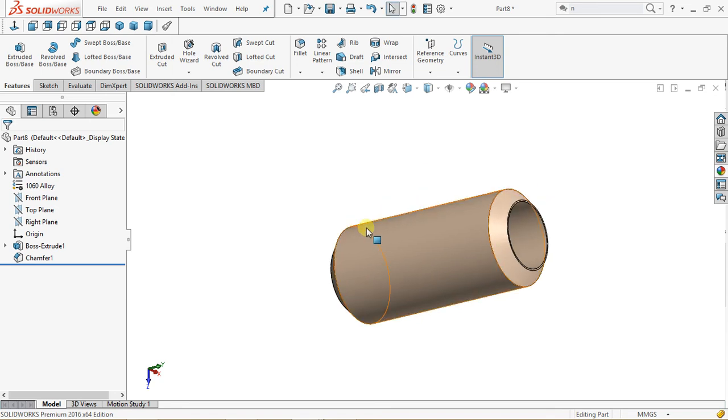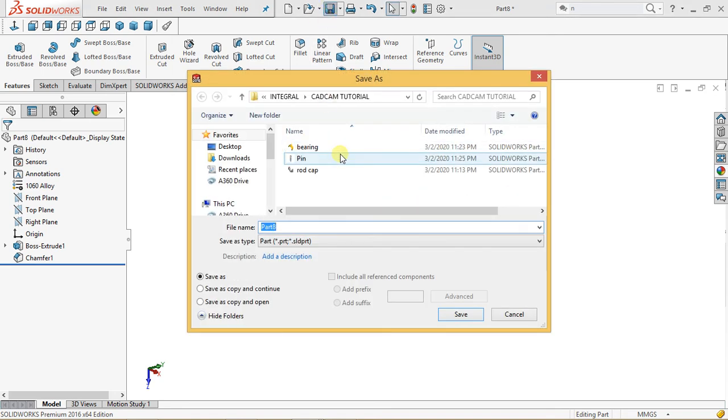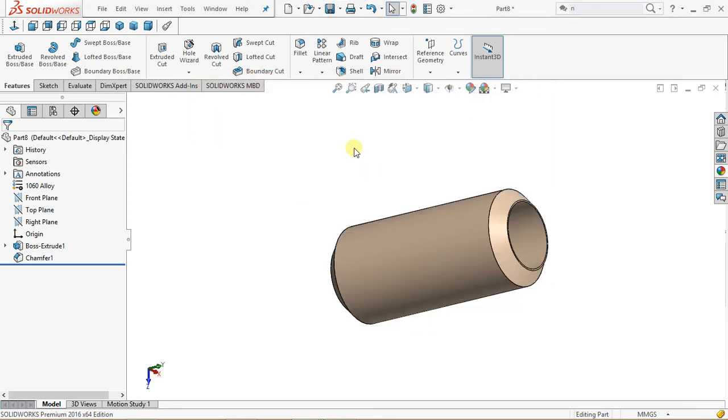Okay, now we have come to the end. Save your work. Endeavor to save before you start. As you just open the working environment, save with the name of the part you are designing, to avoid any power outage which automatically makes you lose the job you are doing. Okay, now you can save your work as pin. Save it as pin. Okay, now this is the end of this tutorial.